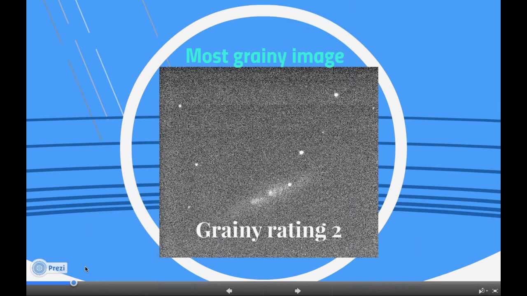That's the most grainy image of the three that I took. Of course, I tried the Horsehead Nebula over and over and over again. I had lots of issues with that. So I never really did figure that one out. So I gave that a grainy rating of 2. That was the most grainy of the 3 images that I got.